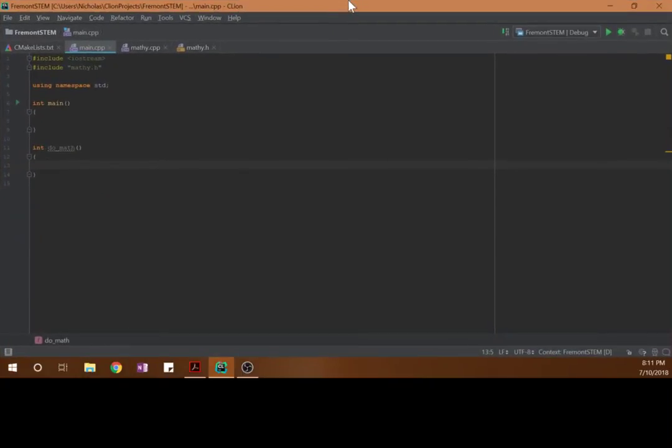Got sidetracked. So, okay. So here's our example. I made one called Do Math. Right now it doesn't do anything, but this is how you're going to write a function. So the important things to know are, yes.